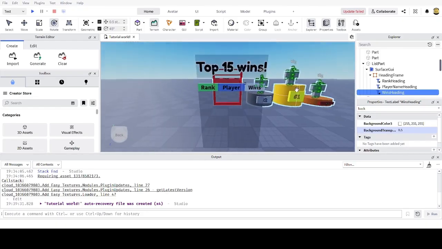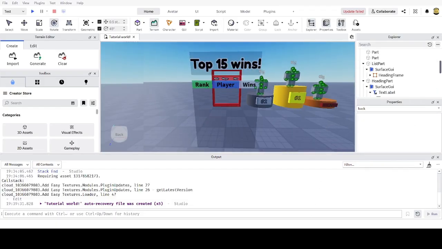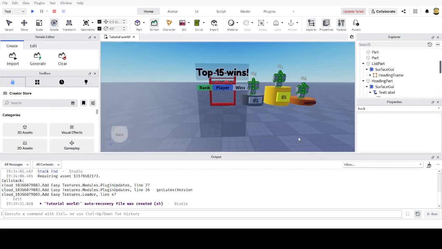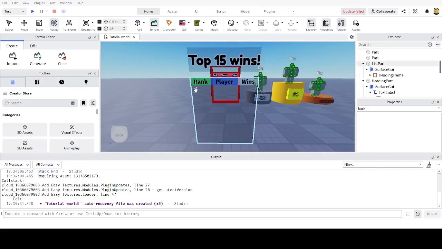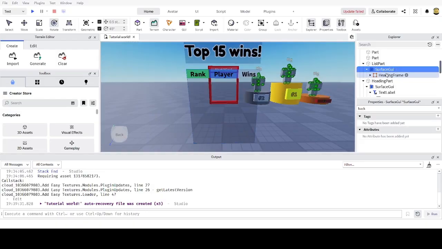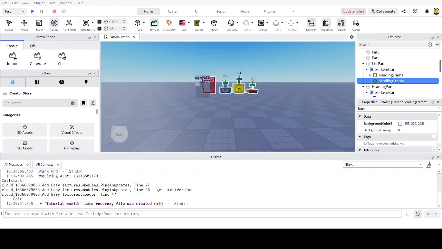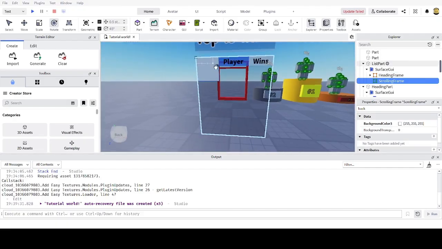All right, so now we have created our heading parts. After creating our heading parts, we're going to be creating a scrolling frame all the way to this part. We'll do that by simply going to the Surface UI and clicking on the plus icon. If you search for scrolling frame, you should see that a scrolling frame appears over here.